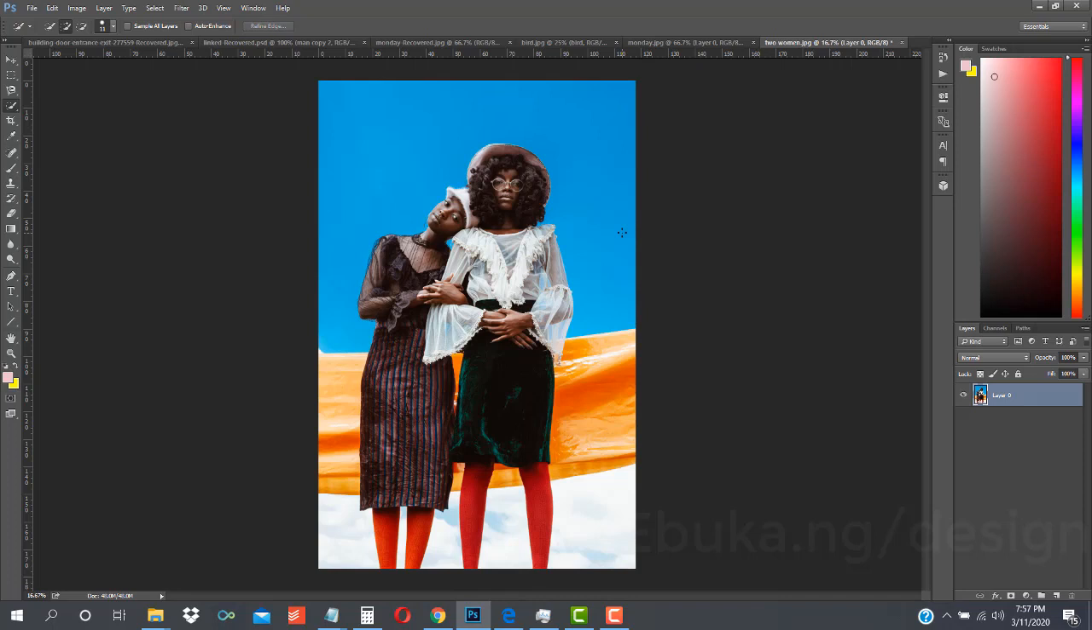So there are cases where the quick selection tool would not really work for you. For instance, when you have someone taking a picture in front of a very flowery, colorful background, it will be difficult for the quick selection to work there, except there is huge contrast between the colors. Where there's camouflage, it's difficult for your quick selection tool to work.